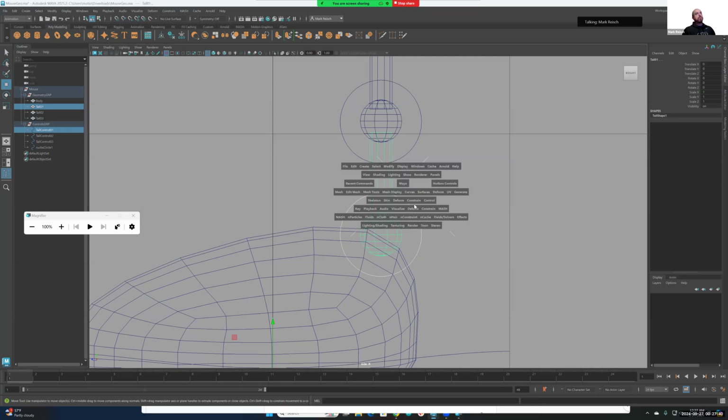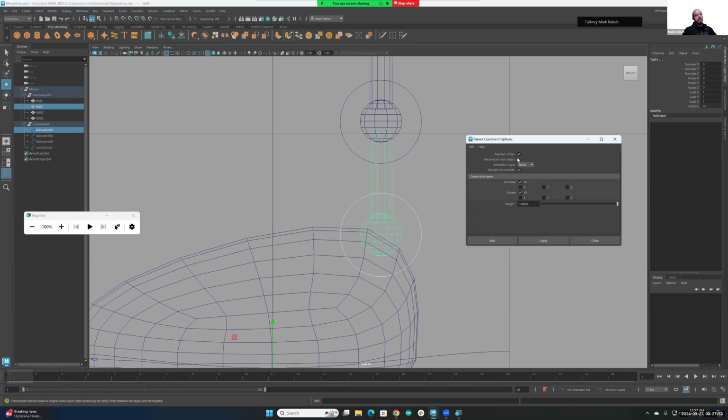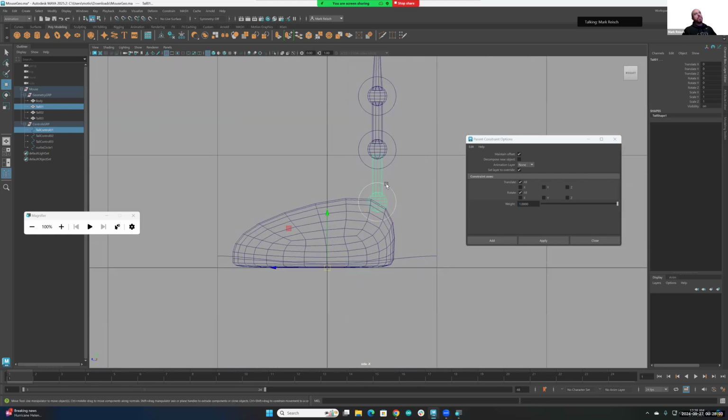I'm going to hold my spacebar down, go to constrain, and go to the option box. In the option box, I'm going to make sure that it says maintain offset. The reason I have maintain offset on is because our pivot points aren't lining up. The geometry pivot point is down here, and the pivot point for the circle is down here. If we don't have maintain offset on and hit apply, it's going to shift that over, and I don't want that to happen. So I'm going to select maintain offset, have that on, and hit apply.